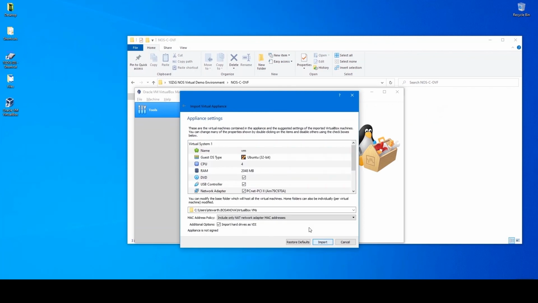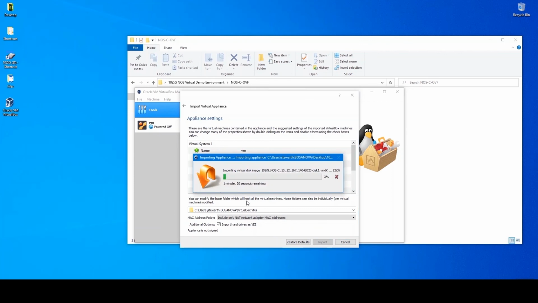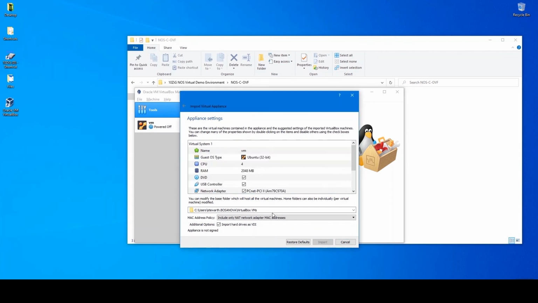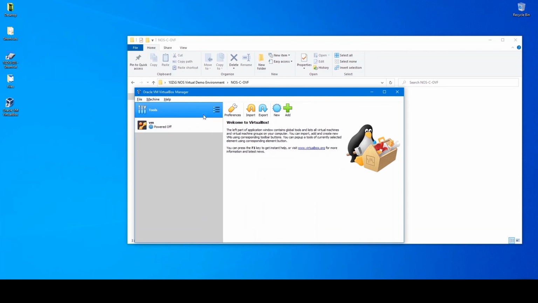Press next. So it will display the hardware configuration for this virtual machine. We can modify this before we want to run the application a little bit later on. We'll have a look at that shortly. So next we'll just click the import button and it will just install the virtual disk into the VirtualBox software. There we go.